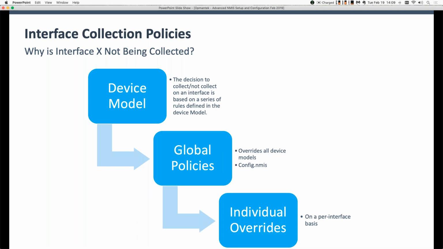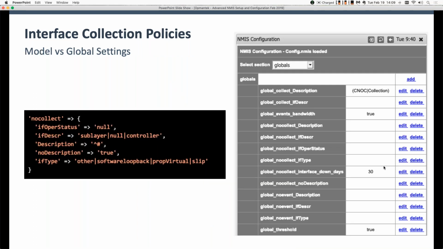And then finally, at the bottom level are the individual overrides, which are on a per interface basis. You can actually go into a device's configuration and say, for this one interface, I want to overrule the device model and the global policy, and I want to collect on this one interface. And there are several options there. We'll talk about all of those pieces. Let's take a quick look at what some of this looks like.